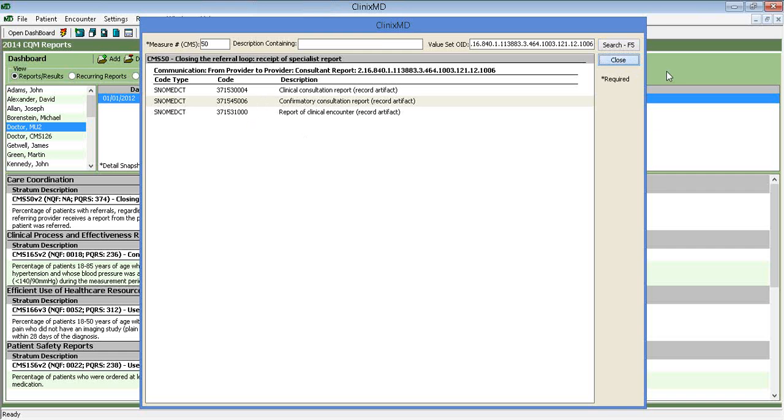Okay, so moving on, we're going to go ahead and start out by reviewing our first adult core measure, which is CMS 50, closing the referral loop, receipt of specialist report. It's also PQRS number 374. The numerator are the number of patients in which you have indicated you have received a consultation report back after a referral.